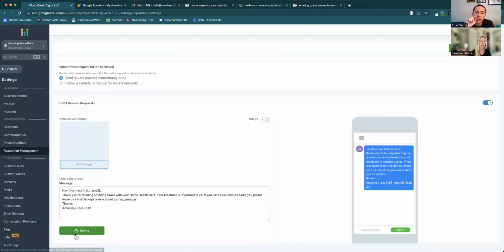Or you can even put a dash and the person's name so that it seems more personalized. Whoever, what is it called, like the clinic director? Yeah, she's the owner. And then, cool, that's it. And then hit save.